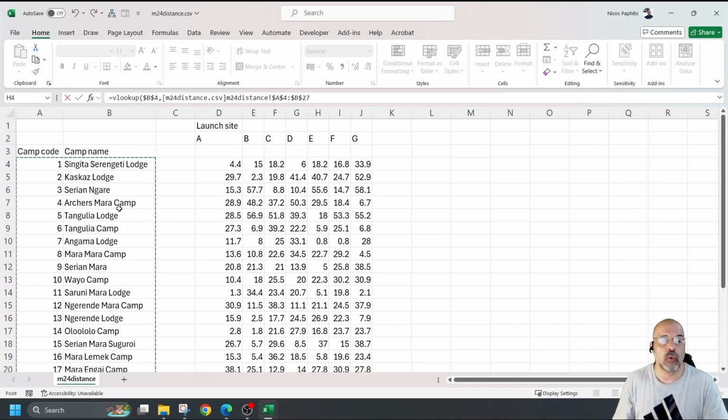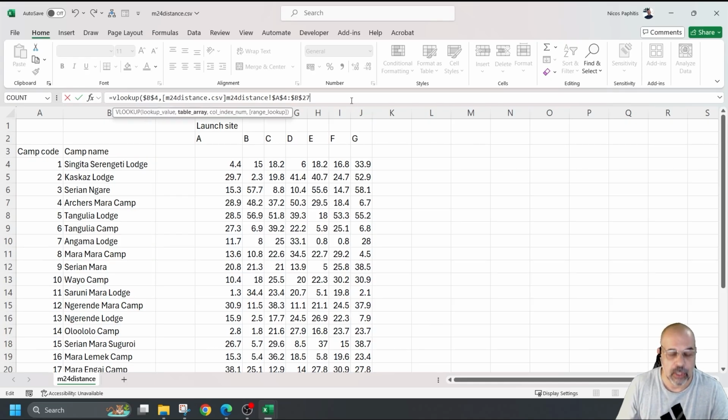Remember, the VLOOKUP works with the first column being the lookup column. So this is column 1. That's always going to be the lookup column. And then you say which column is going to have the answer. In this case, it's going to be column 2. So then I'm going to press comma. Then I want the column index number. That's which column has got the answer that I want to return. It's going to be column 2. So it's going to be 2.